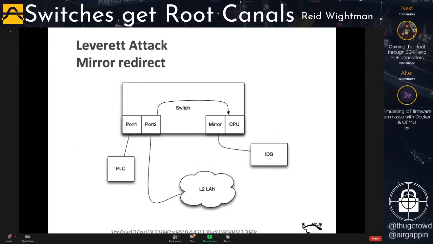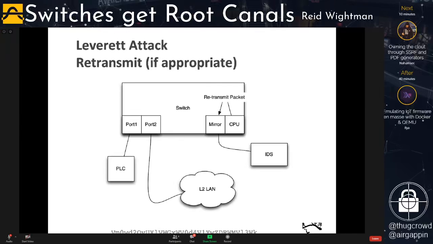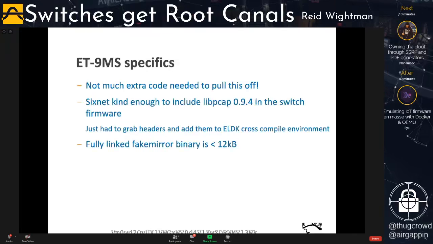So what that looks like graphically is, instead of mirroring our traffic from port 2 to our mirror port, we're mirroring it to the internal CPU port. And again, the CPU is making some decision on whether or not the packet should be seen. And if the packet should be seen, it's replaying it. So there's actually not a whole lot of code you need to pull off this attack.